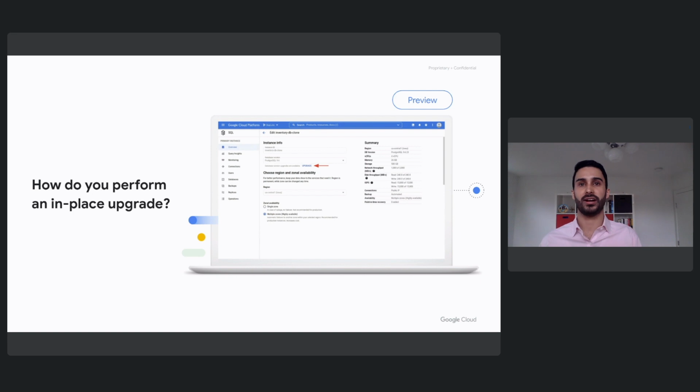You go to the Cloud SQL console, and the first thing that you decide to do is clone InventoryDB because you want to do a dry run of the upgrade to make sure everything runs smoothly before actually upgrading the production instance. Once you've cloned InventoryDB, you head to InventoryDB Clone's Overview page, and you click the Edit button.